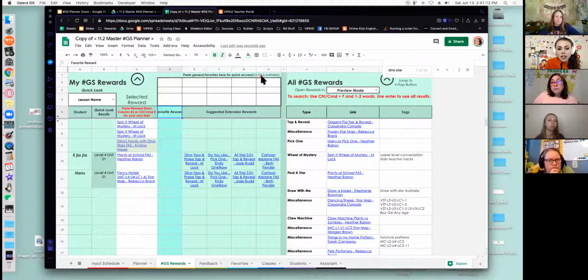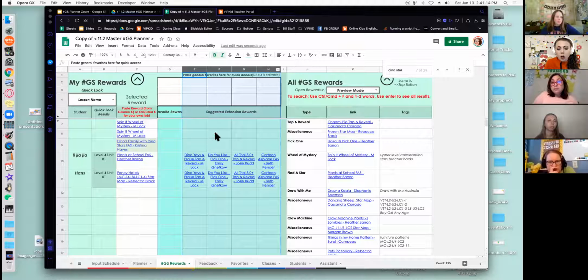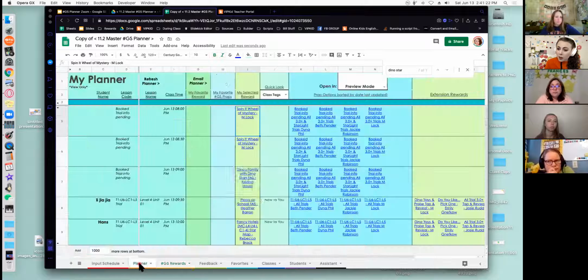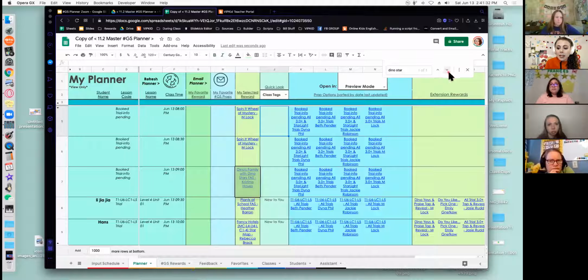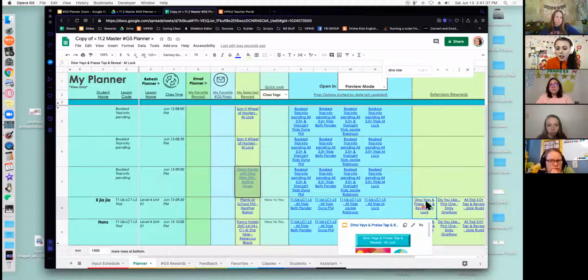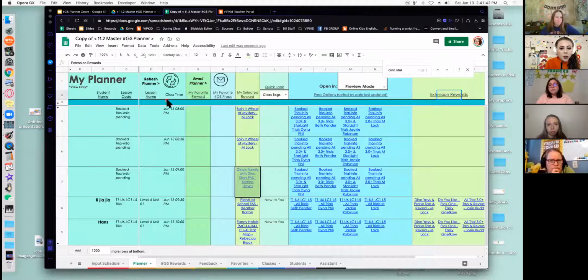But then columns E through H right here are what are shown on your planner tab automatically when you populate your schedule. So if I flip back over to my planner, I'll notice that my selected rewards column is now all filled up. Yay. I have all my links in one spot. But I also see these same extension rewards. See, there's that Dino Yays and Praise, and it says extension rewards up here. So that's just for quick reference. Those are the ones that are suggested in SlideKick as well. They're all connected.